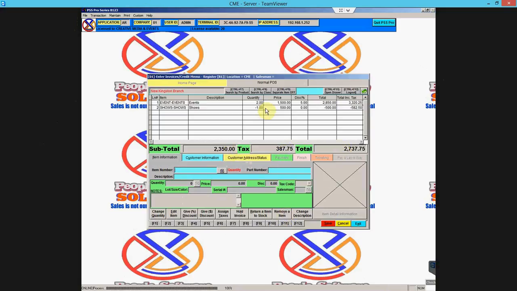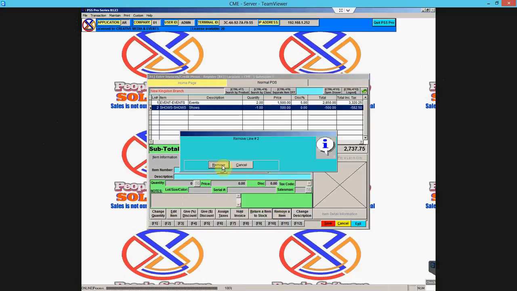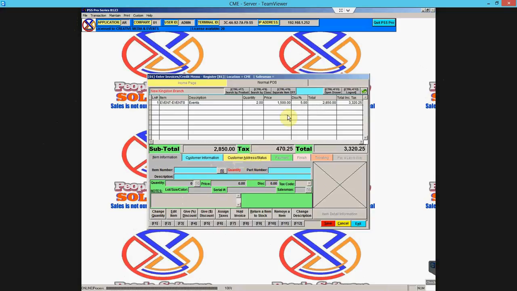Remove item now. So for instance, I want to remove this actual item. I can click on that. I'm going to remove item. So I have to remove line number 2, remove. So it's gone. There you go. Bring the total back to that.